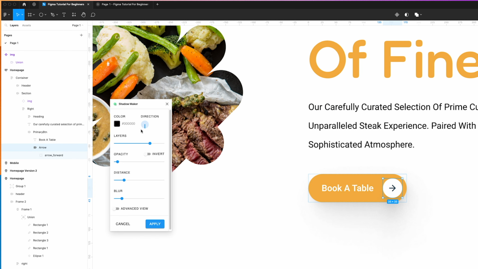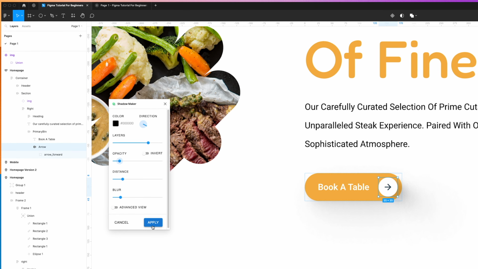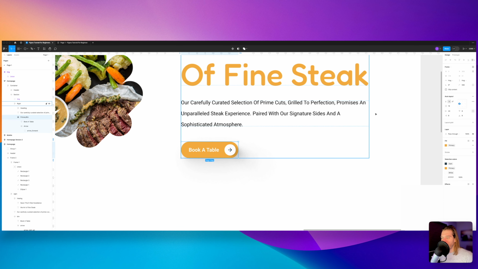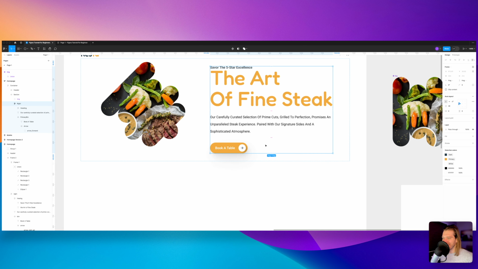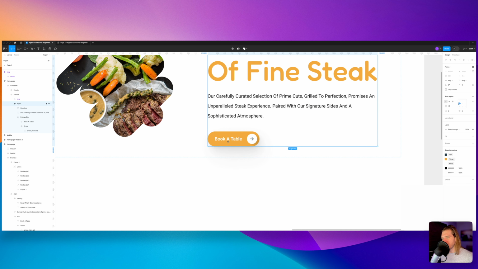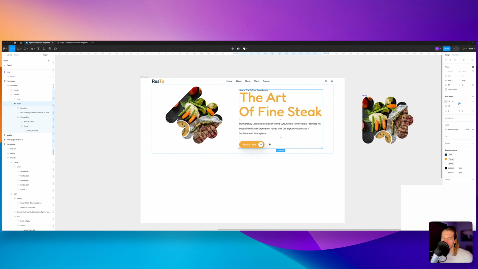So go back to Shadow Maker. We're going to do the same for this. But I'm going to increase the opacity just a little bit. We're going to apply. Now with that done, we want to go back to primary button and we want to clip the content because I don't want that shadow to go past the button itself. All right, so with that said, we have our beautiful button, book a table, and we have the arrow on the right-hand side. Now we've got to fine tune everything.